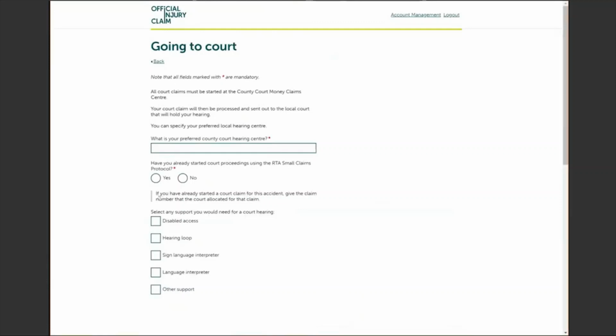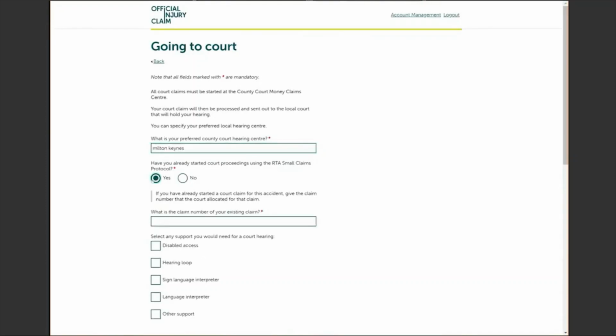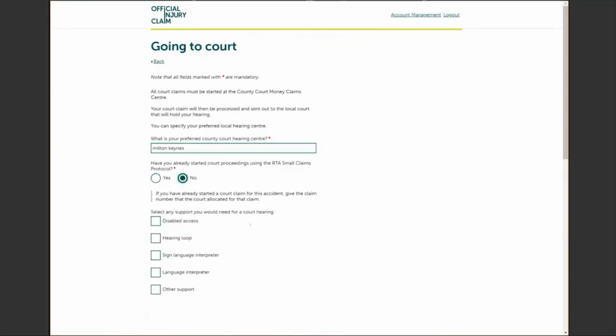The next screen the unrepresented claimant is presented with is regarding the hearing centre. Are they aware of any court proceedings that are already underway? If they were to select yes, they're asked for the existing claim number, and if they require any special assistance.